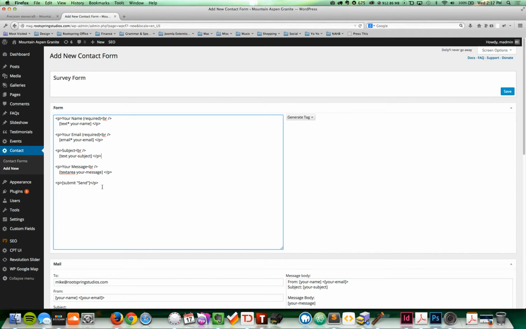Copy and paste is the main tool you'll need. So just Command C, Command V, or if you're on a Windows machine, Control C, Control V. This is going to be our form construct. You'll notice for right now in this example, it says your name, your email, a subject, your message, and a submit. This is going to be our button to submit the form.